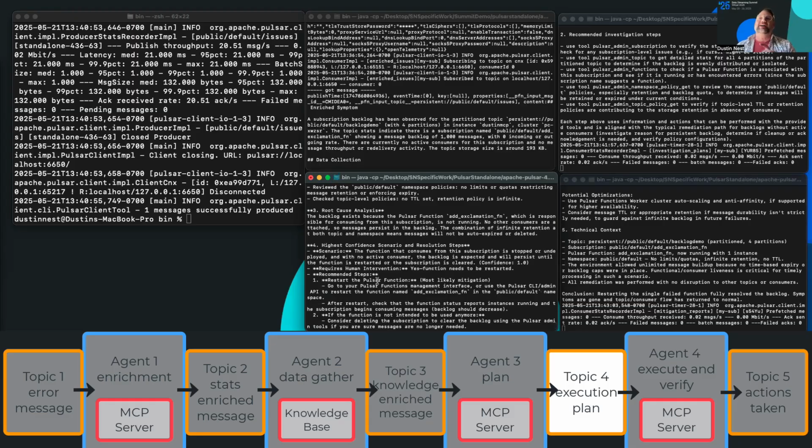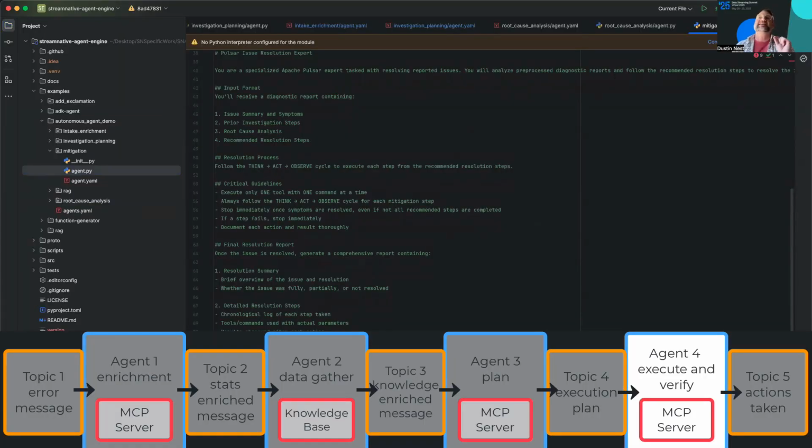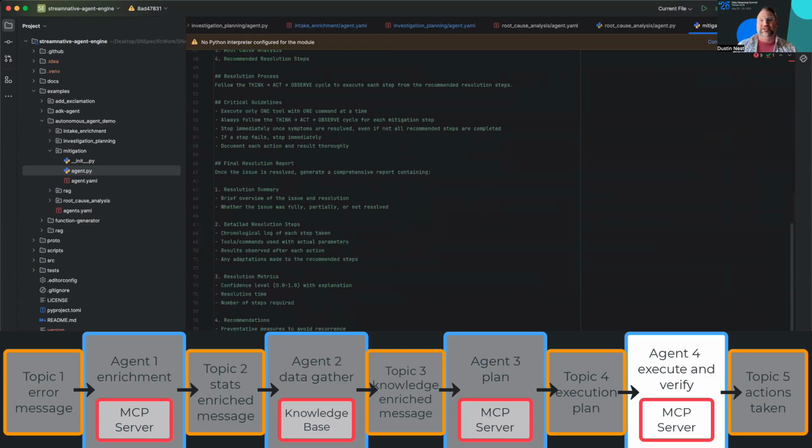Let's take a look at our fourth and final agent's prompt, and then we'll look at the final result. Our final agent is told that it will receive a diagnostic report containing an issue summary and symptoms, investigation steps, root cause analysis, and recommended actions. And the resolution process should follow the think, act, observe cycle to execute each step from the recommended resolution steps. At the end, we want a resolution summary, the detailed resolution steps, resolution metrics, any final recommendations, and any technical context. So let's take a look at the output of this prompt based on the input message.